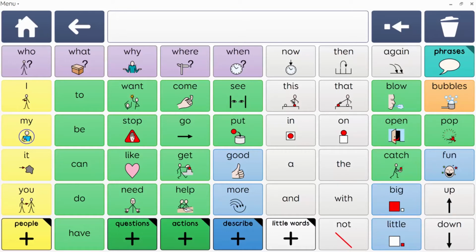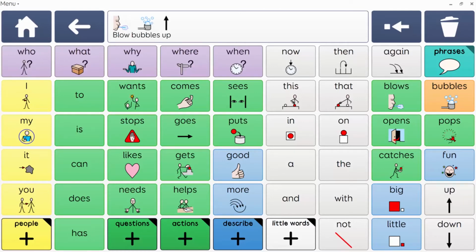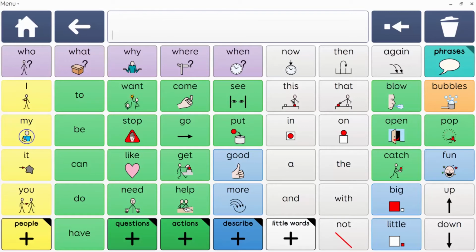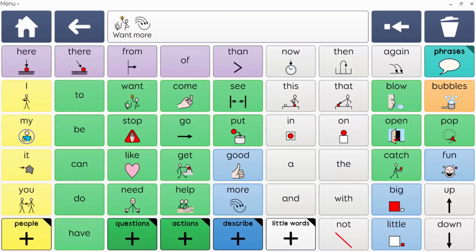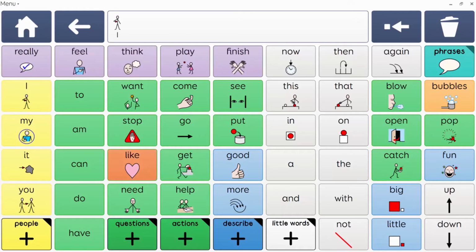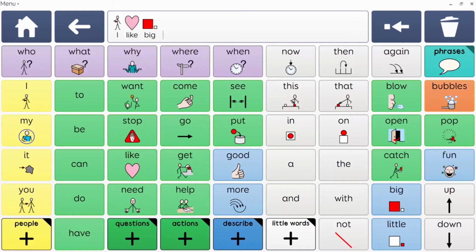Just as with our daily activities, the learner can start by just using single words from the dynamic columns. Bubbles. Pop. They can start to build up phrases. Pop. Bubbles. Blow. Bubbles. Up. Or they can use the activity words in combination with the core vocabulary. Want. More. Bubbles. Want more bubbles. I like big bubbles.